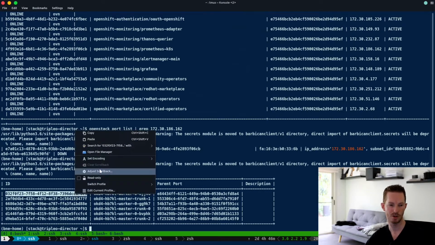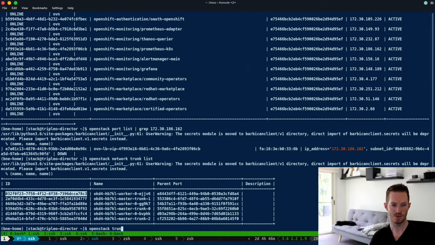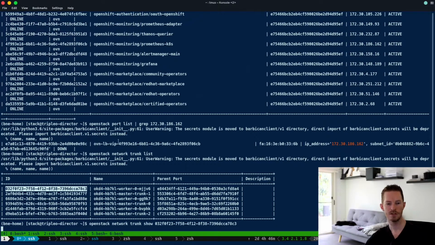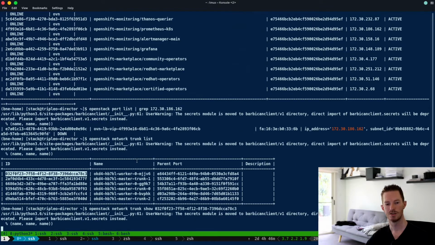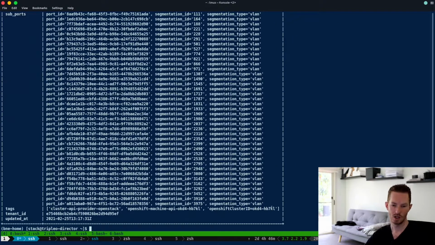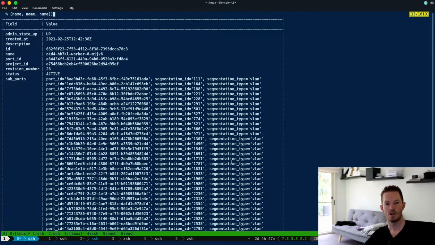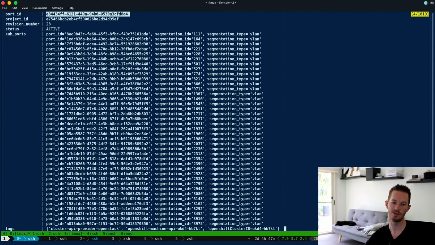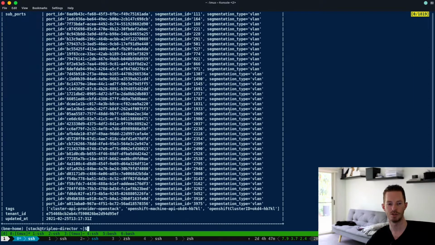So if we do an openstack network trunk show on one of these, what we'll see is we actually have subports under that trunk. And each of these have VLANs assigned to them. So what happens is, just like a normal trunk on your switch, we would connect this port to our worker VM in this case, so worker-0-mjj-v6. And then on top of that trunk port, we're going to trunk all of these VLANs. And these VLANs are just for the pods that run on those networks.